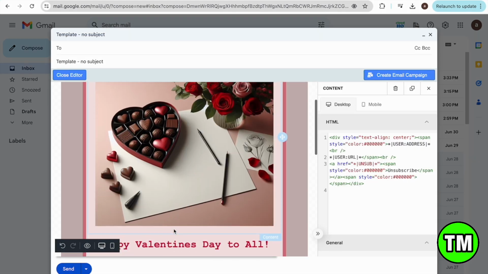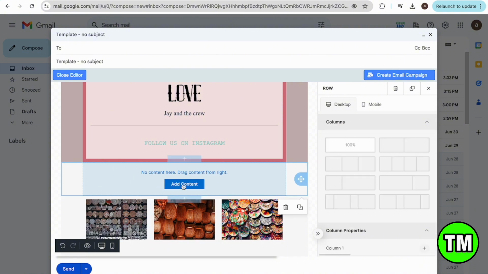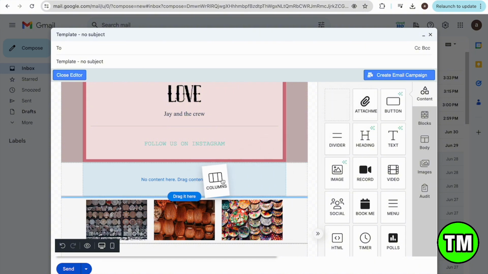The second way to add more content to your template would be to click on this box over here, the blue one, and then you're going to select add content, and on the left you'll see a bunch of options. Here you can choose to add a column, an attachment, a button, a divider, even a recorder of your choosing. So for instance, let's say that you want to add a column. What you have to do is drag it from the right over here and drop it to your template, just like that.